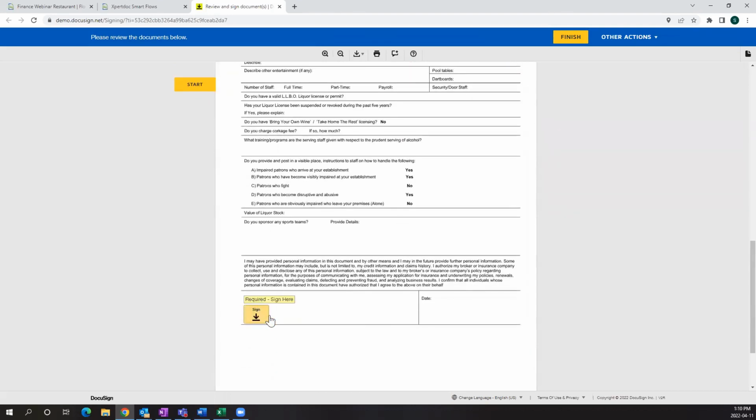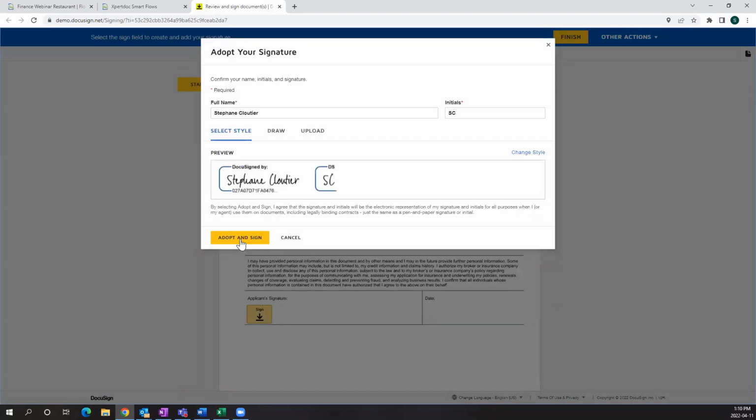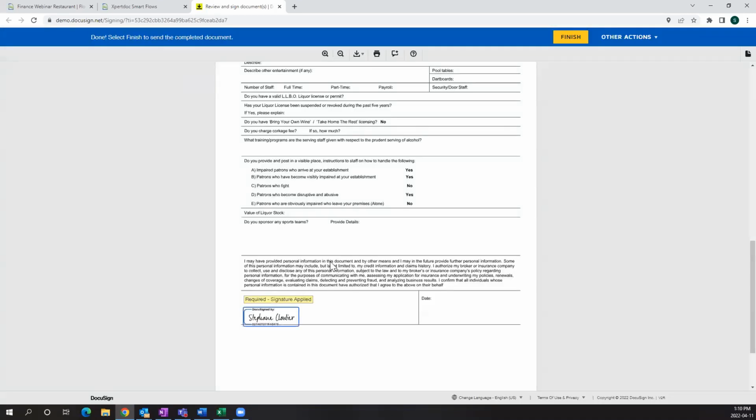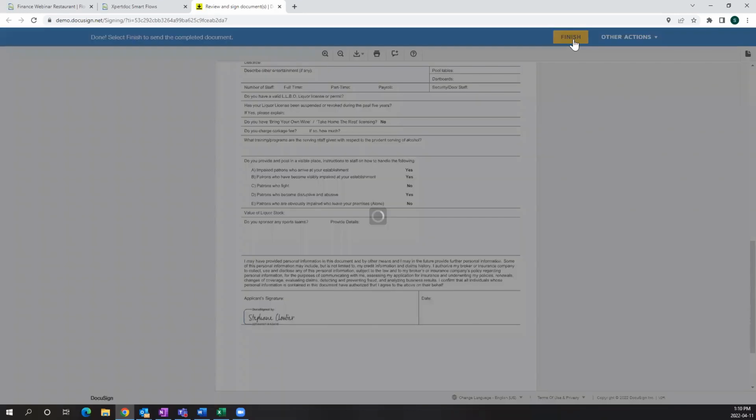So once we're done, we're going to click and sign. So we have direct integration with the 4 major e-signing providers. So that would be DocuSign, Adobe Sign, OneSpan Sign, and Certify. Once the customers sign off on it, we're going to click Finish.